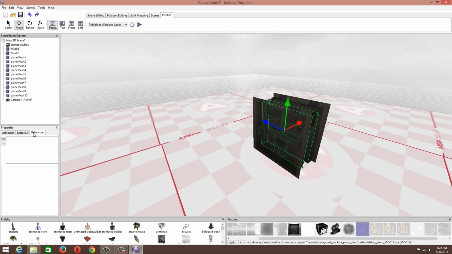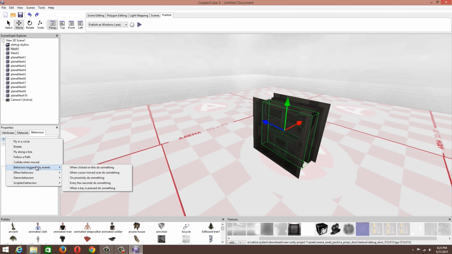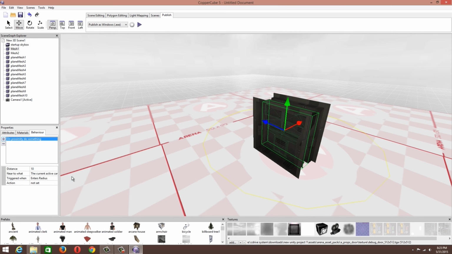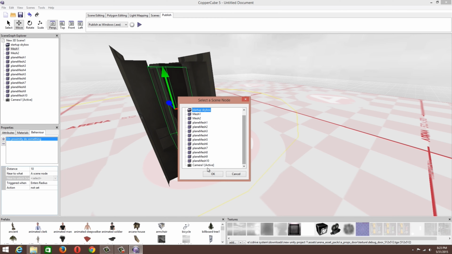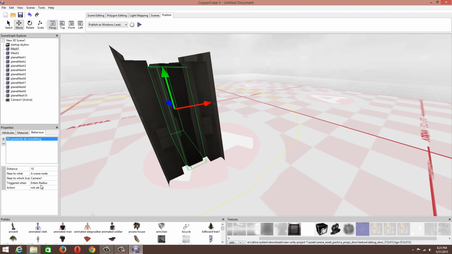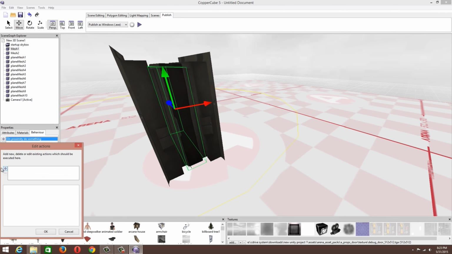And then with the number in the buffer, I'm going to say, okay, behaviors on proximity to this door. When the character is in proximity to this door, the door will open. So distance is going to be 10. If you can see, it's kind of a yellow. Near to what? A scene node, or you could say the current camera. That would always work. And we're going to say camera 1. I like being very specific though. Enter radius. Action. Not set, but we're going to set it.